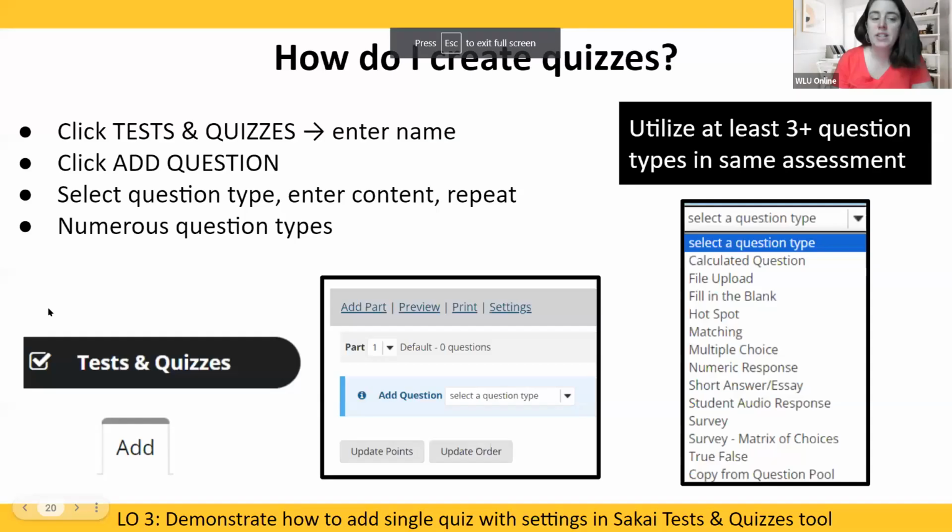You can create quizzes in the tests and quizzes tool, and then you have a lot of settings. So when you add a new test, and everything that's in here is in draft form until you publish it, just like the assignments, you will see something like this where you get to add the question type. You have a lot of different types available in Sakai. Multiple choice and true or false are kind of the most common.